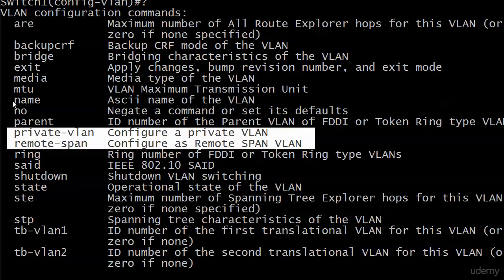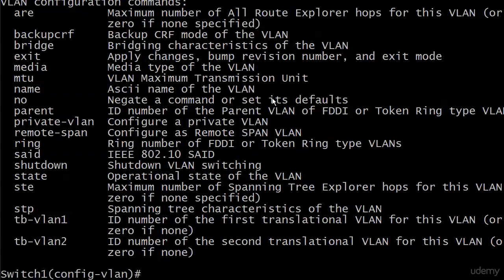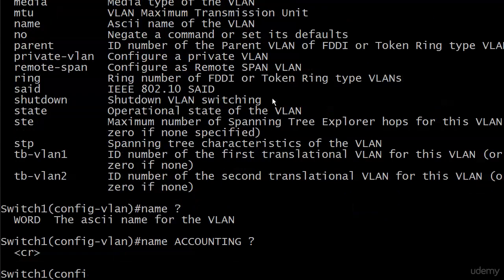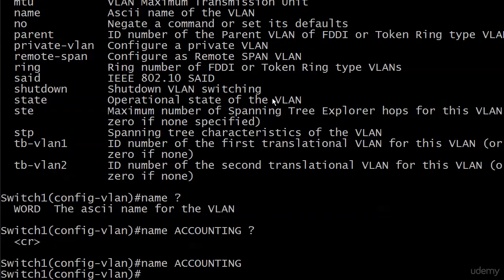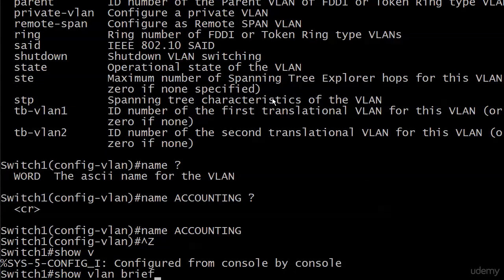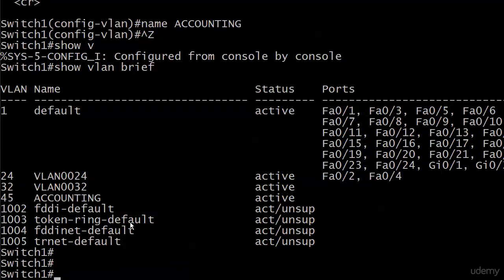And the one that you will use most often is right here in the middle of all this, name. And that's exactly what we're going to do here. Just give it a name. Not too many options here, right? Name followed by name, and that's it. And let's go ahead and just do another show VLAN brief. And you can see the number or the name VLAN 0045 has been replaced by accounting. So good thing to know. That's really the only fine tuning though you do on a lot of VLANs, is just give it a name, make it a little more network admin friendly.